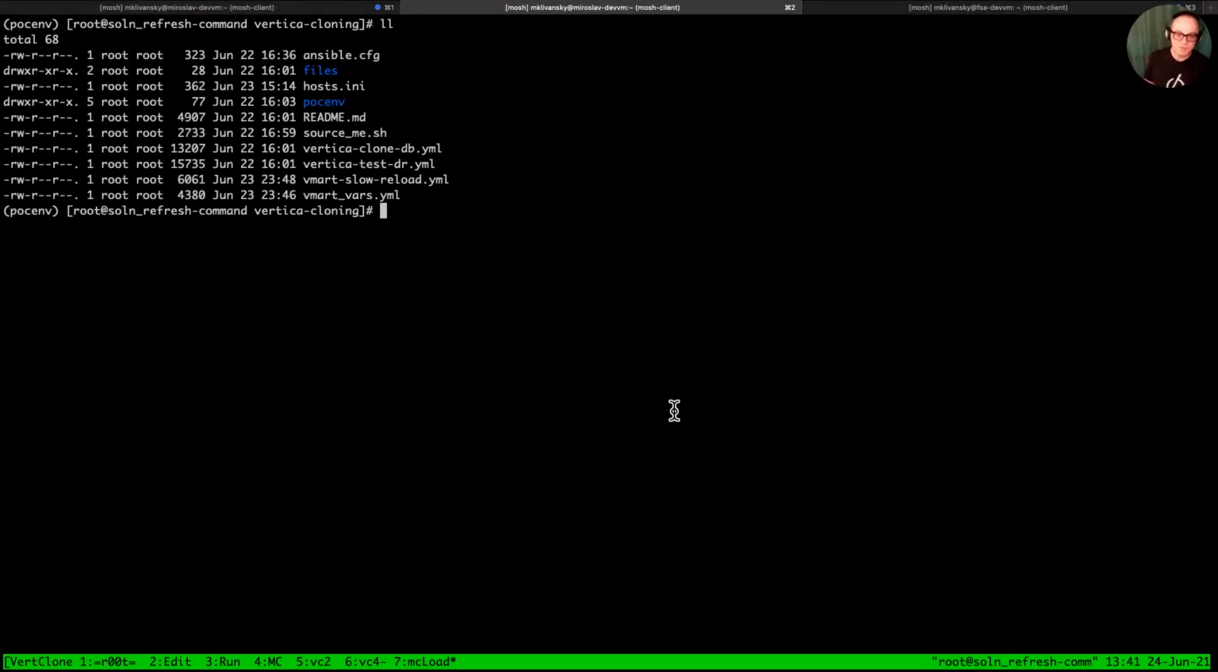Okay, so the first thing we want to do over here is start the script that will essentially drop the existing VMart database and start reloading it slowly. The reason I want it reloaded slowly is so that I can try all of those cloning and DR tests while the database is being populated. So this is a much more challenging test than when the database is basically sitting idle and has no updates going to it. And to do that, I'm going to be using this Ansible playbook that I have called VMart Slow Reload.